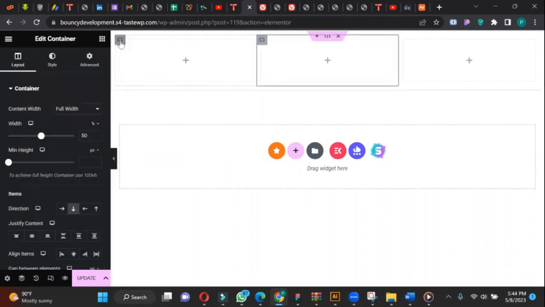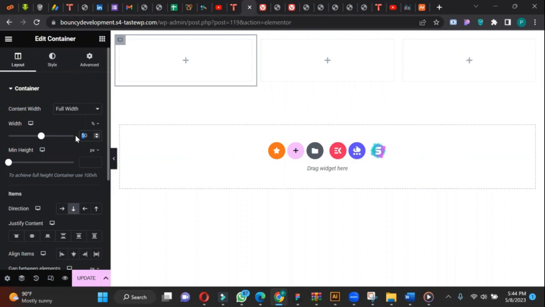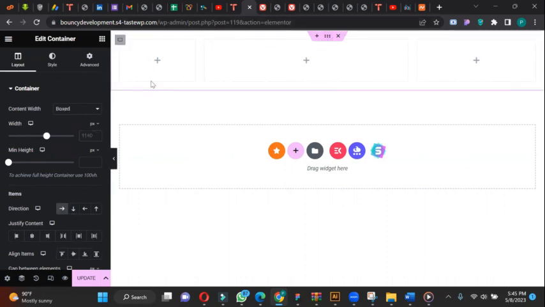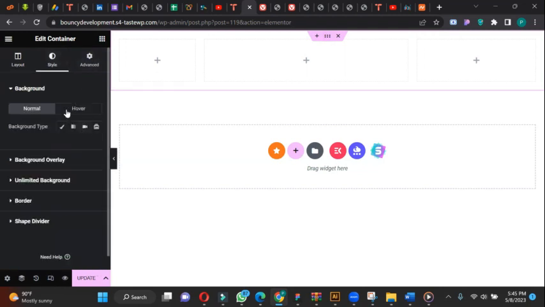Let's reduce this to 20, sorry. Let's put this as 60, or let's say 50. Then let's put this as 30. So total will now be 20, 30, 50, that is 100 in total, right? Now you can give your background a color if you want to.